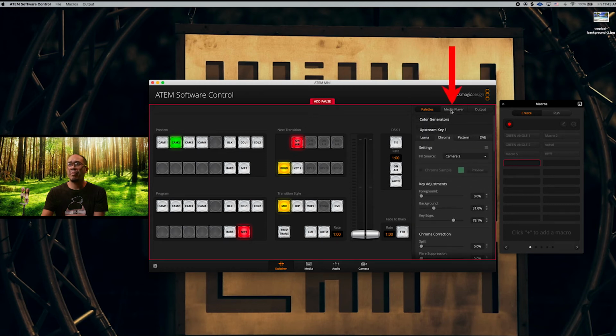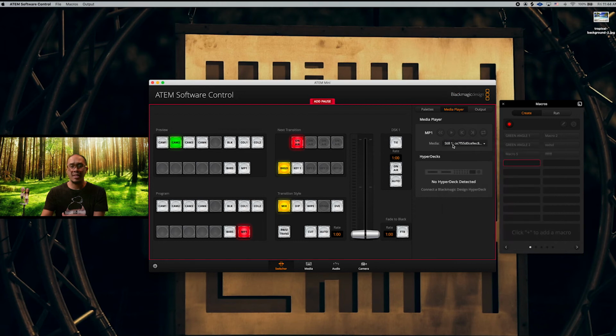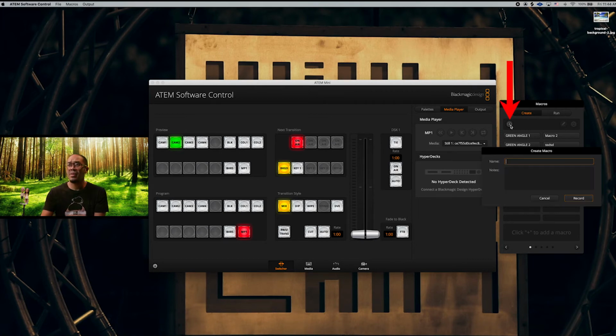All right, now let's go to the media player tab. I'm going to select still 1 because that's the still I'm using. And after I'm done, I'm going to click record. All right, so now we just set up a macro for this scene. Now let me do this for the next cam. Just repeat these steps and add another one.